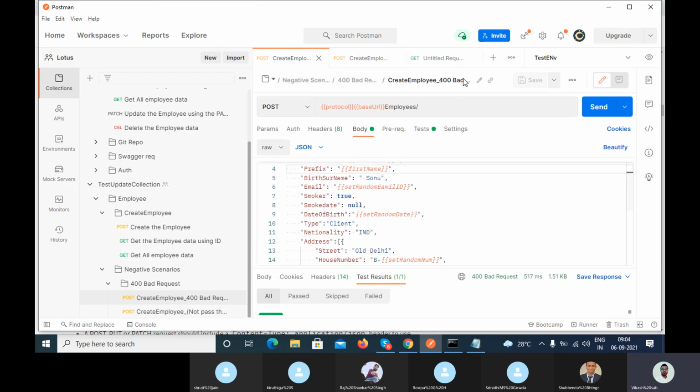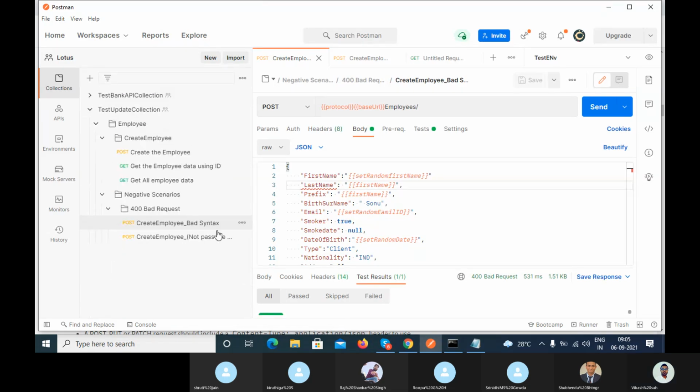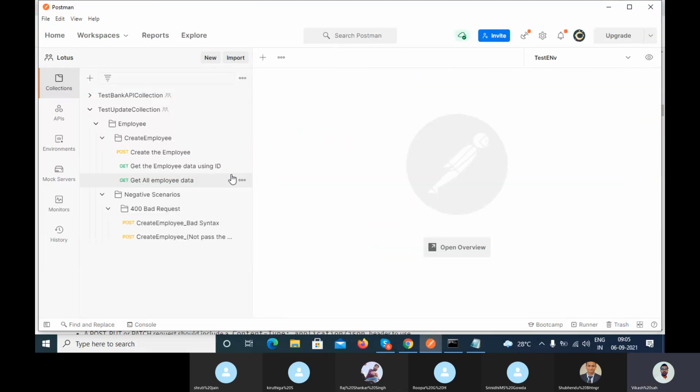Here you can name it as bad syntax you have passed. I have removed the comma, right? That is the bad syntax. Remove the comma and let me call. It is the bad syntax, so you can give the name as bad syntax. Okay, you can see the bad syntax. Now, add for the get.